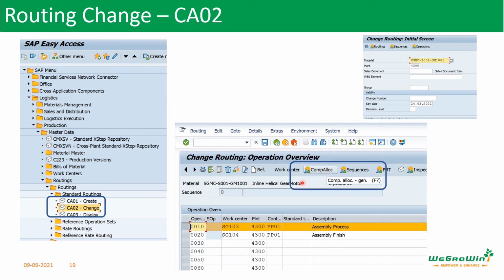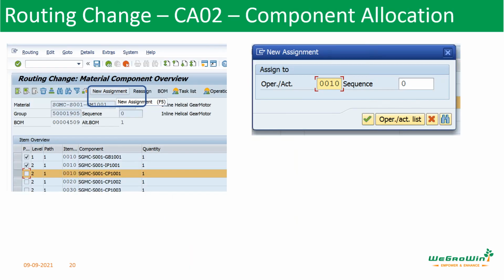And then again, if you want to do component allocation or change the sequence, all those things we can do here, right? Now you will select which operation we want to work on, and you can select that and do the changes. Now I want to change the component allocation, right? So I go to that component allocation page, and for example, this is one component I selected, and then enter the new assignment.